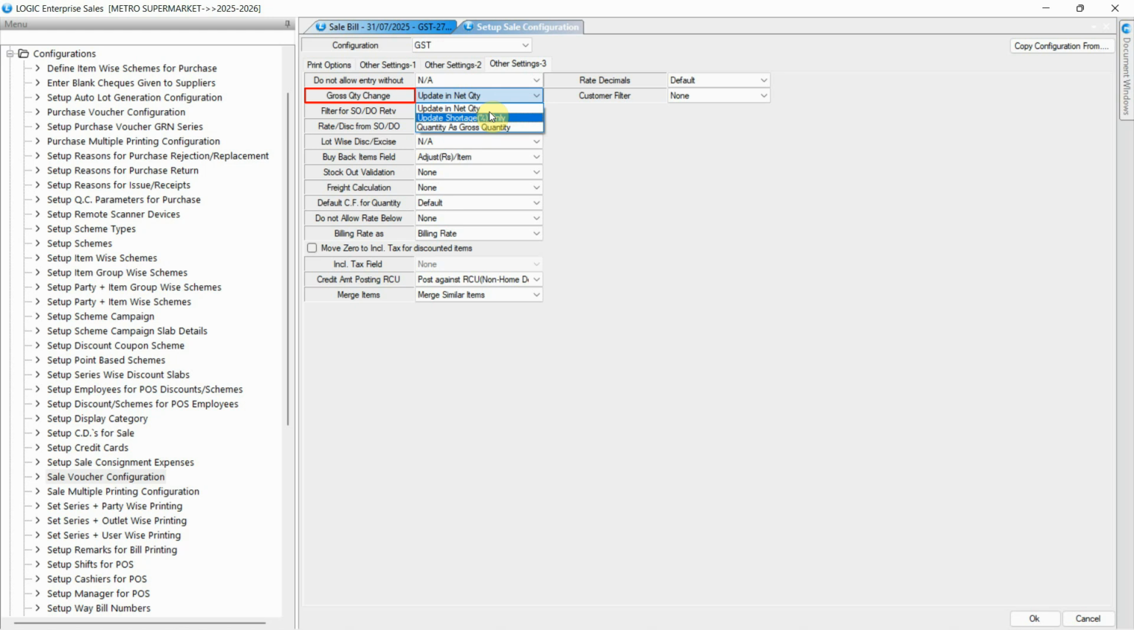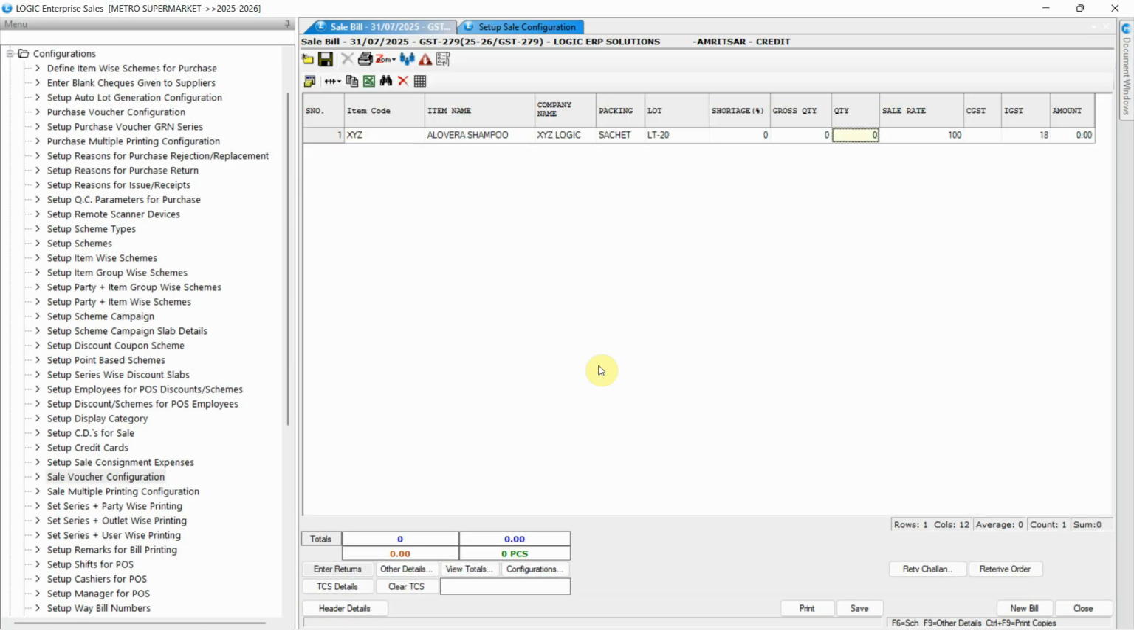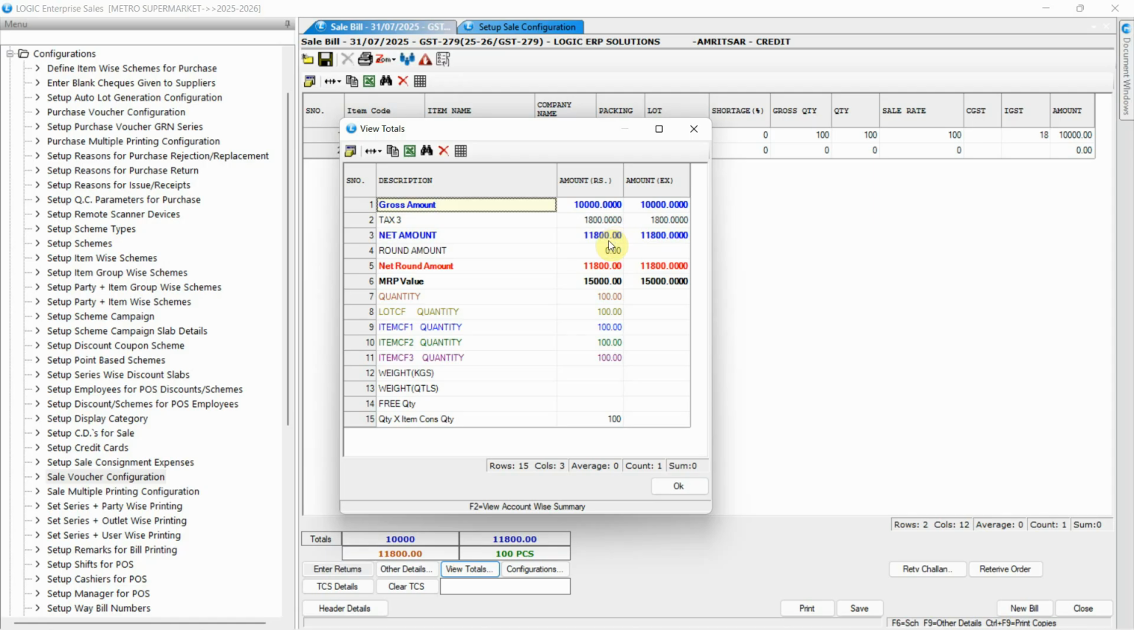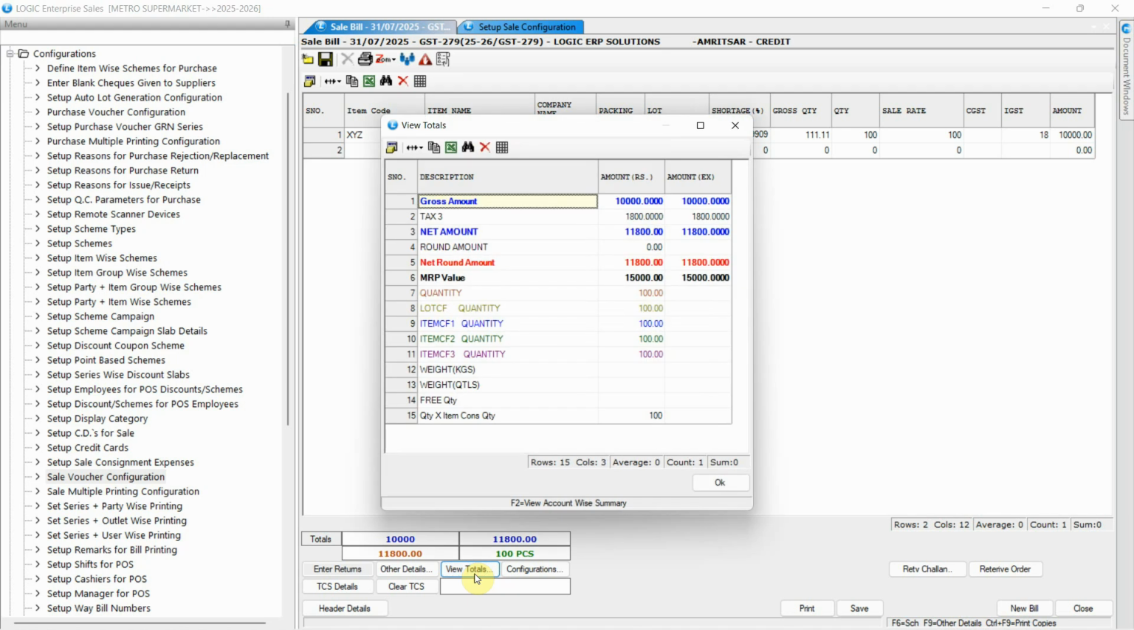Now, let's observe the functionality of the second parameter, gross quantity change, as update shortage percent only. Let's add a 10% shortage quantity. As you can see, after applying the 10% shortage, the shortage percentage is updated, and gross quantity is adjusted. However, the net quantity remains unchanged. In this case, the gross amount quantity is calculated based on the net quantity.